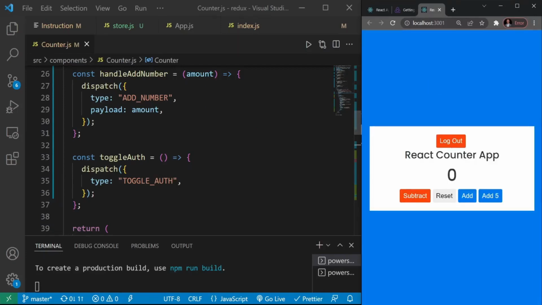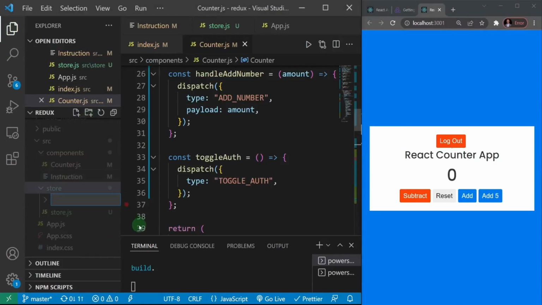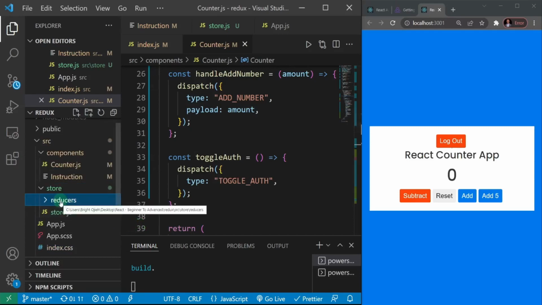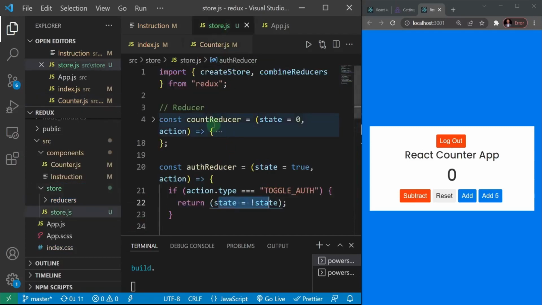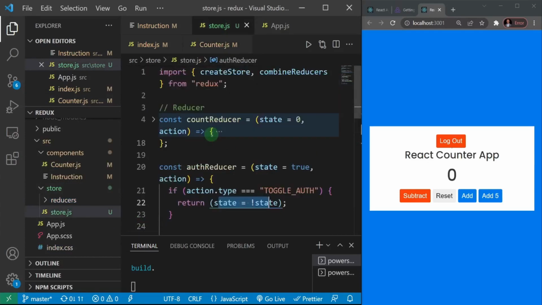All right, so now let's start by separating our reducers into their own separate files. So I'll come here, and inside of our store, this is our Redux store for our Redux setup. I'm going to create another folder inside. I'll call this reducers, plural, because there are going to be more than one. All right, great. Now we have two reducers. If you go to our store, you see that we have the count reducer and the auth reducer.